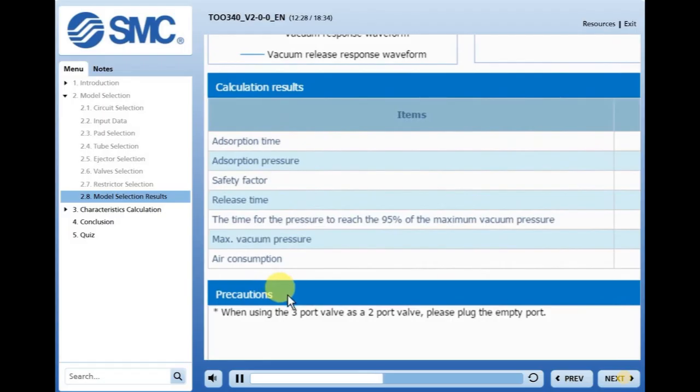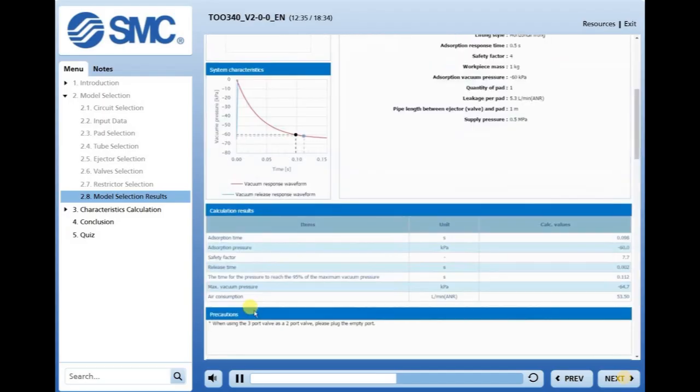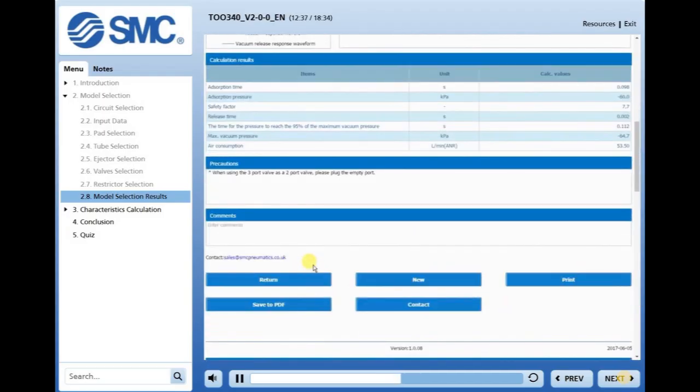In our case, we are notified by the software that if 3-port valves are selected as 2-port valves, the empty port should be plugged. To change or modify data input in any section of model selection, click on any of these buttons. Click on the Return button to go back to the previous section, which in our case will be the Selection of Restrictor SP section. Click New to return to the Selection by Function page for a new selection or calculation.